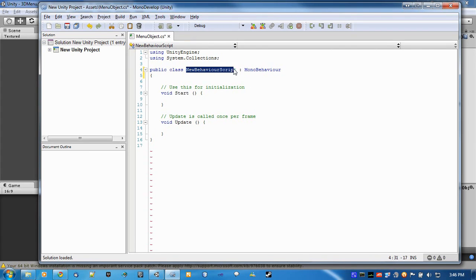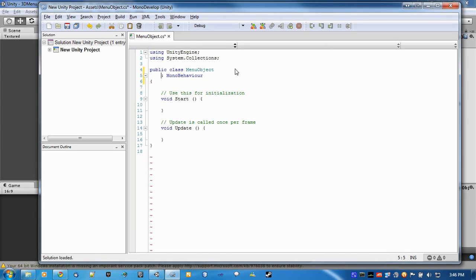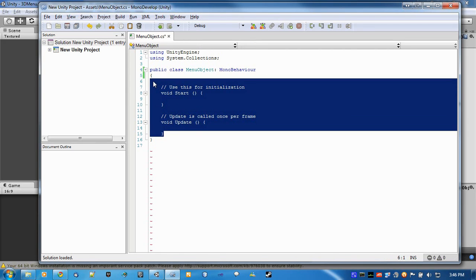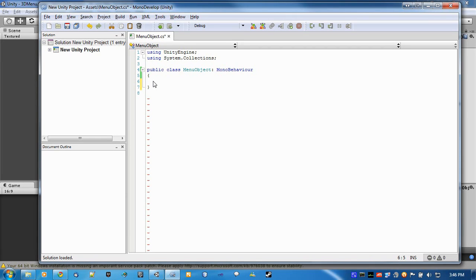Alright, so change the class name to menu object. Alright, there's a few simple functions that we're going to use to get this going. These are already built into MonoBehaviour, so we're just overriding them, basically. First one is OnMouseEnter. Void OnMouseEnter.